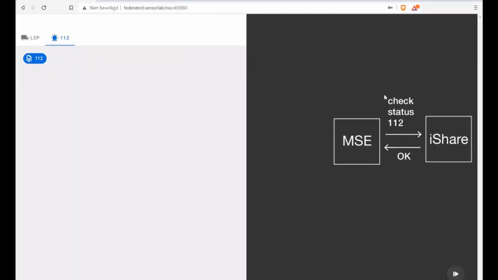Then we want to know, is 112 a party we want to give access to cargo data? And this is done by involving iShare. iShare is a system which holds a registry of who gets access to what. And it has a lot of authentication policies. But iShare says, okay, 112 is a trusted party. We know them, and it's fine.